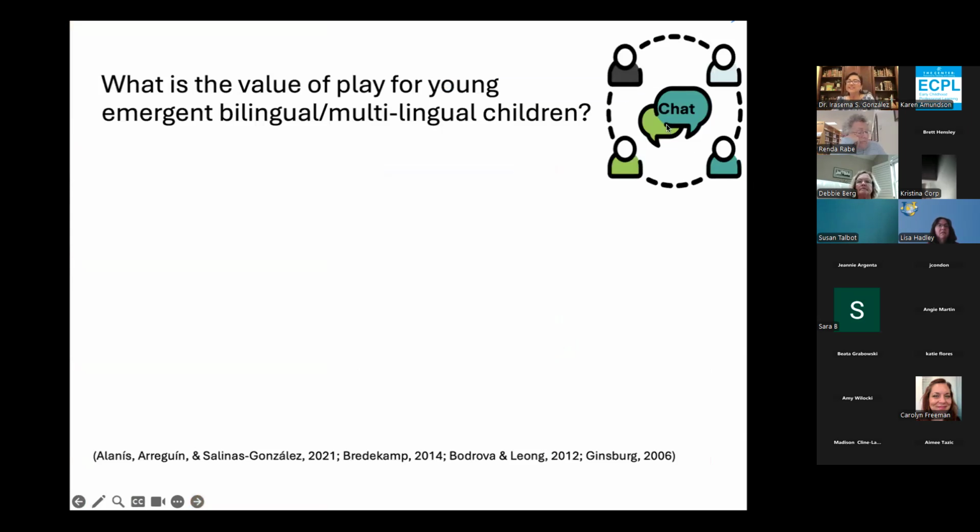So again, you see the little bubble with the chat? Let's engage with this question. What is the value of play for young children, and especially emergent bilingual or multilingual children? Go ahead and respond to this in the chat. So what is the value of play for young emergent bilingual or multilingual children?